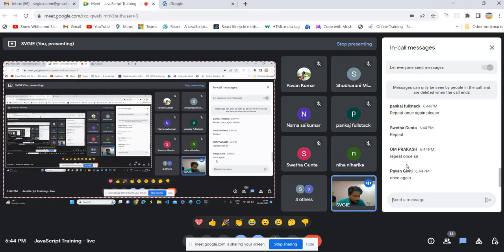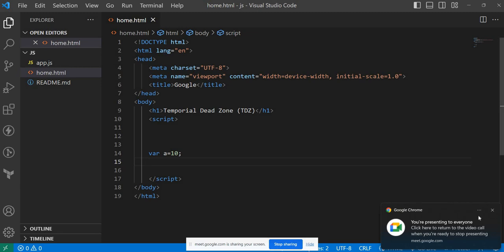Okay, Pawan is also saying once again. Om Prakash saying, Shweta saying. So Pankaj is also saying. Okay, just try to interact with me so that you can understand it.